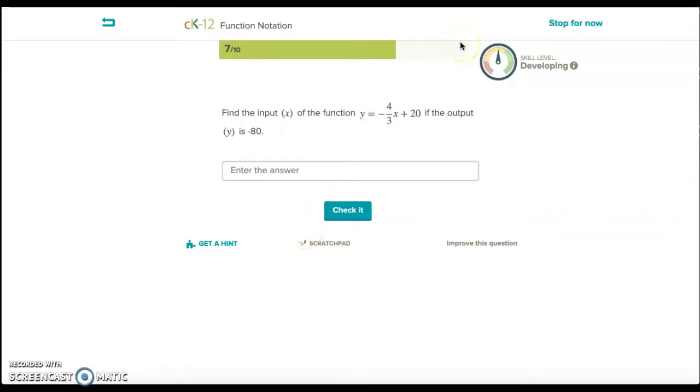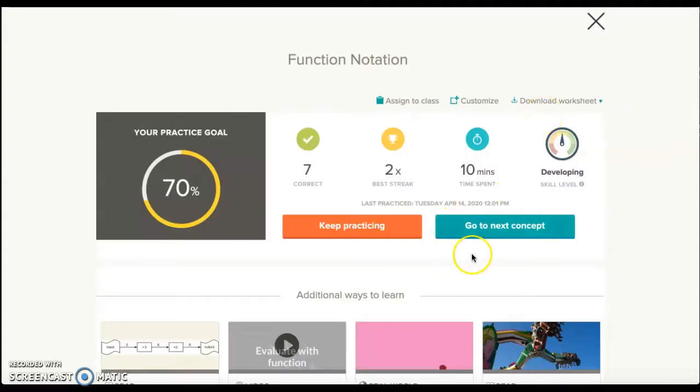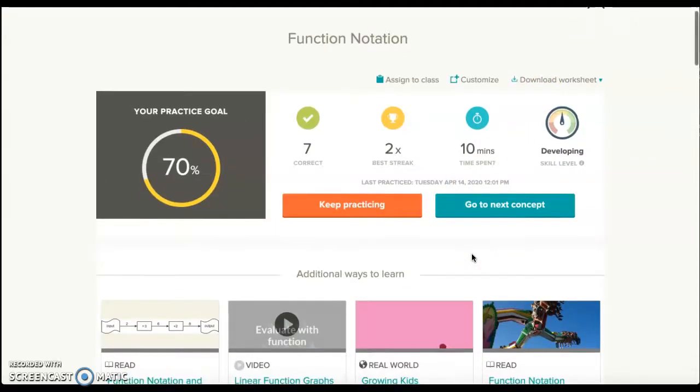So if the student decides to pause, they can stop for now. And from a student perspective, you're not going to see this because we're the teacher and we're previewing, but it'll have the option of turn in. Okay. And you'll see what that says. So right here, the student can see they got 7 correct, and then how long they spent on it and what skill level they were at. You as a teacher will be able to access this even if you don't create the classroom in CK-12.